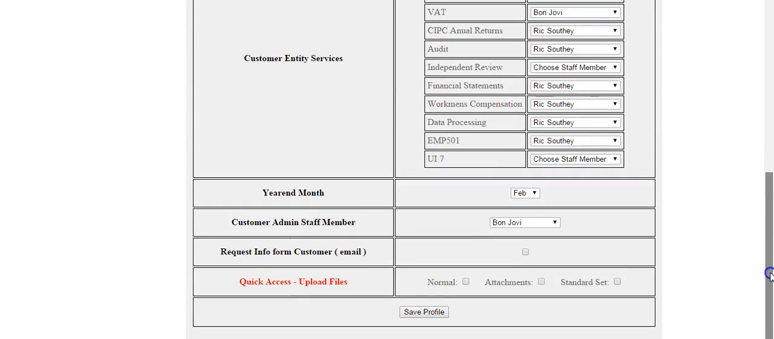Okay, you're going to just indicate the year-end month and then allocate the staff member to this client. So you have to say who is responsible for getting all the information like ID numbers or company registration numbers. All that has to be collected, and to get it nicely up to date, you allocate an admin staff member to that specific client. Okay.